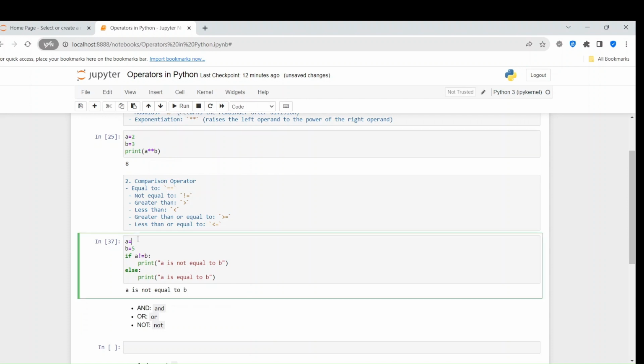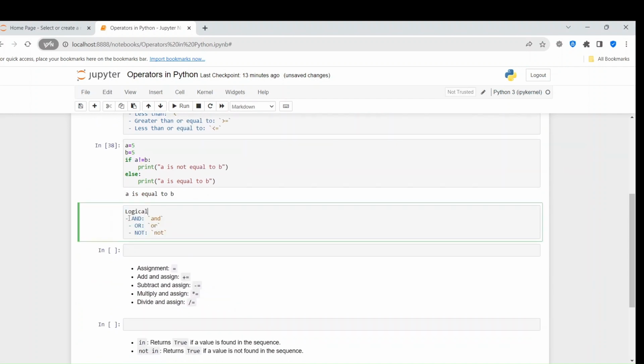Okay, do you want me to check whether it's equal or not? Okay, I will do it for you. A is equal to B. Clear? So these are the comparison operators. Logical operators. Okay.